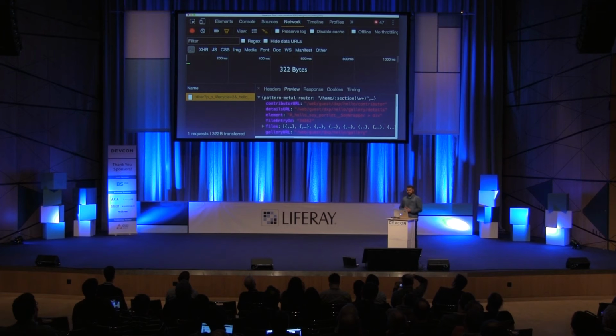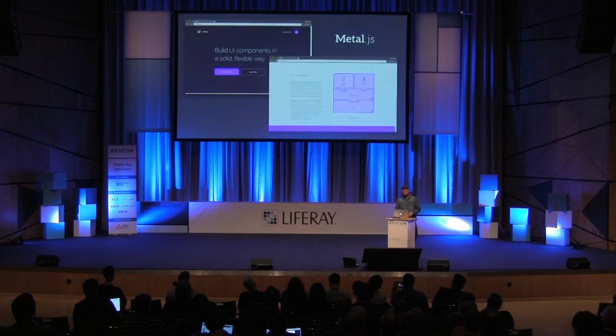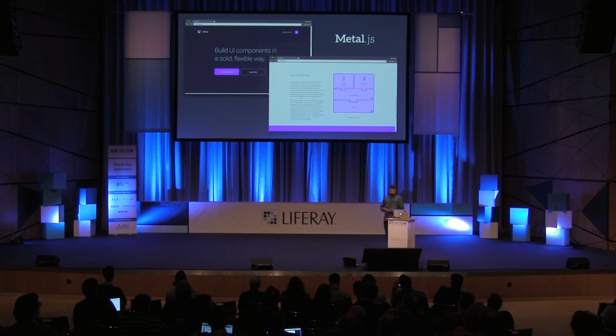So by using the hybrid rendering technique, we were able to make navigations that consume less than 1 kilobyte of data. In this example, navigating from one page to the other, we only needed like 322 bytes of data, and we were able to render the page the same way. And if we combine that with Metal.js, which uses incremental DOM, we can have very fast navigations that transfer a minimal amount of data, and it's also smart enough to only update the parts of the page that need to be updated. So let me show you an example.